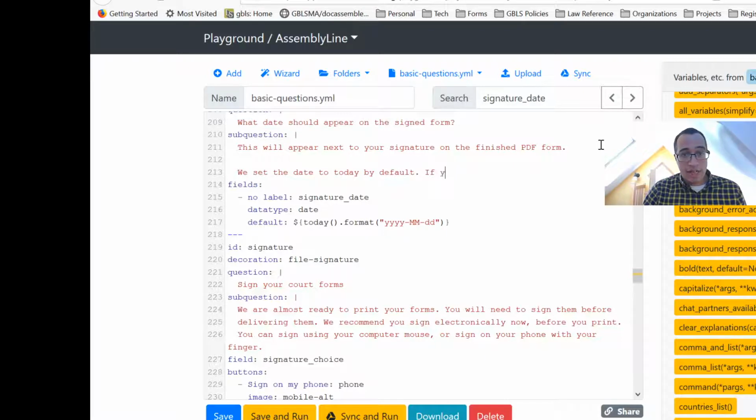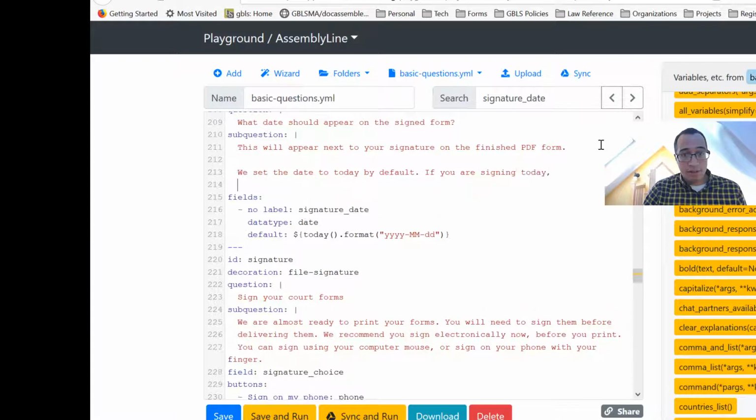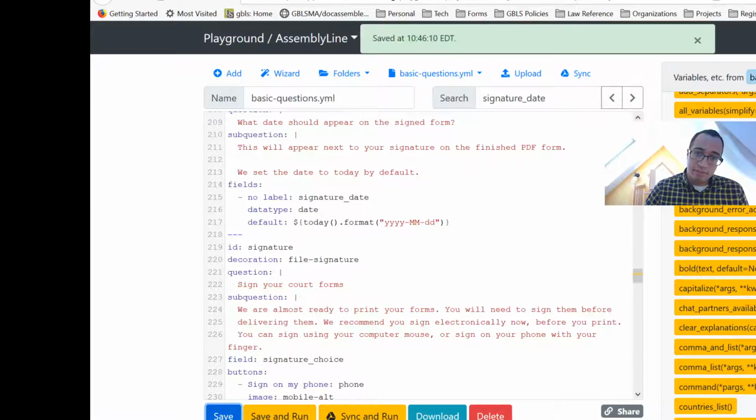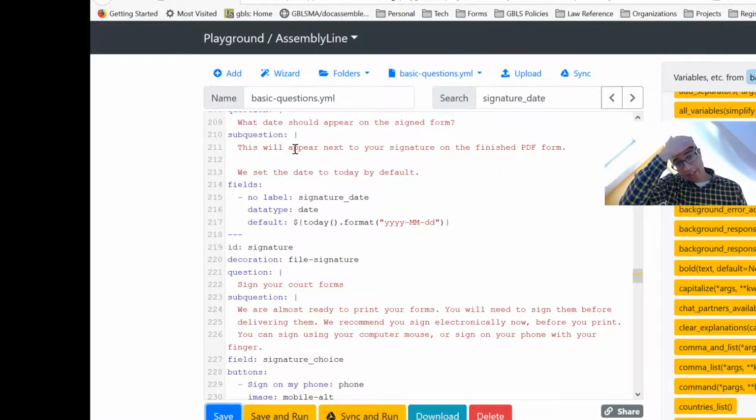If you are signing today, you don't need to. Okay, I think people understand what the default is. Change it if it is being... I don't really know why it wouldn't be today. So I don't think we need to actually have more explanation there. But there could be some reasons.